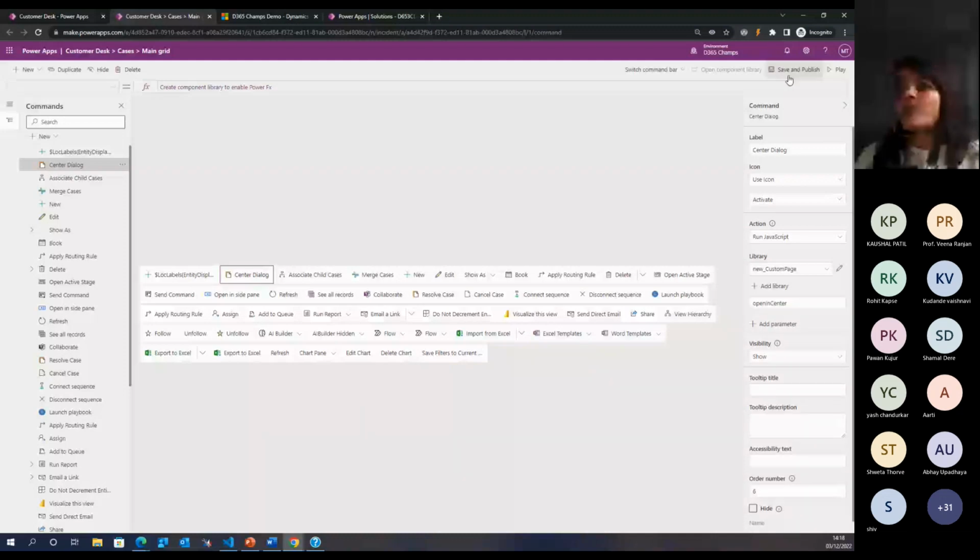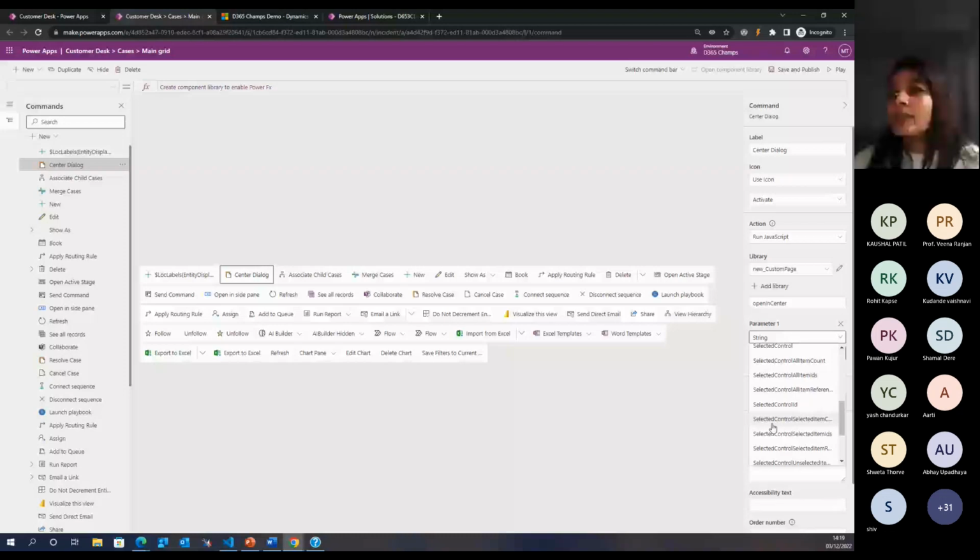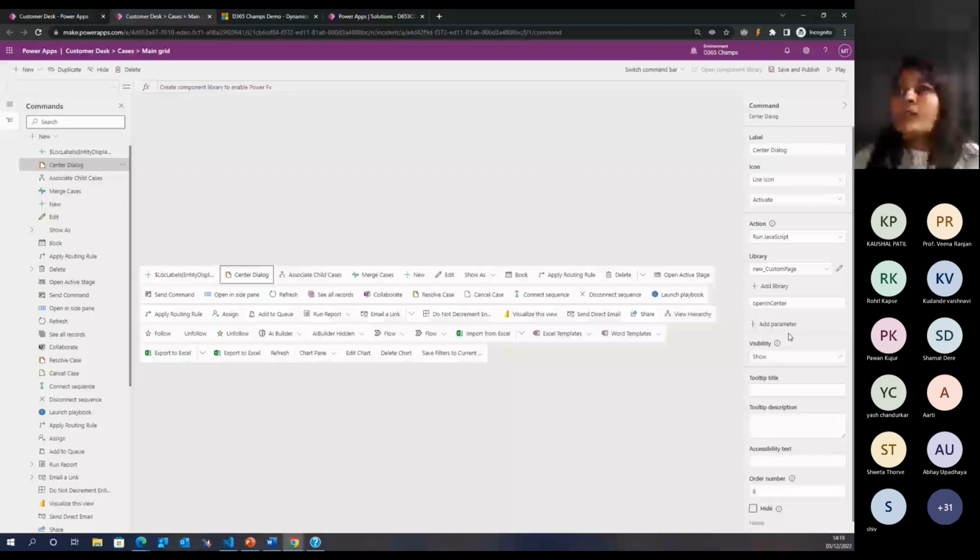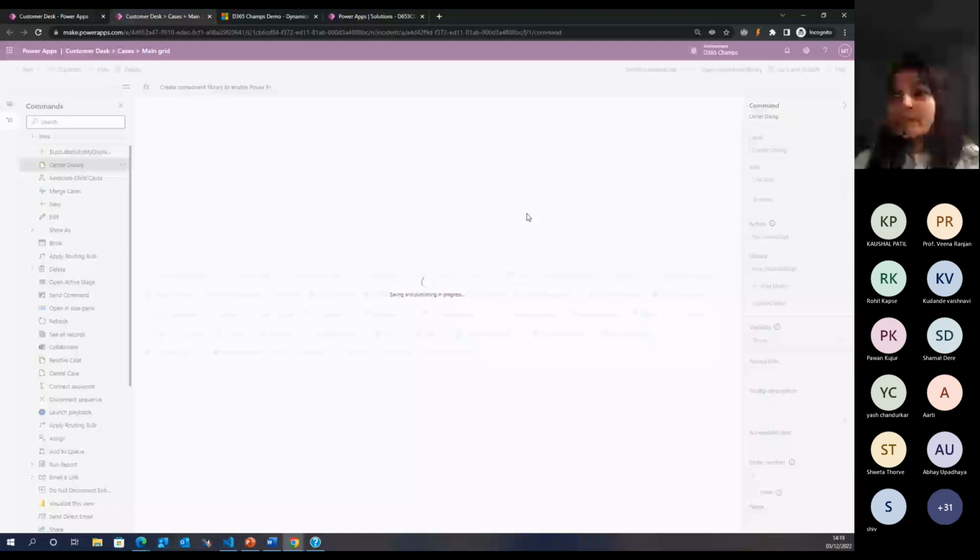Now in case you want to add some parameters and pass them to your custom page, like some record ID or something, then you can add a parameter from here. You can just select the type of the parameter you are going to pass. You can also pass multiple record IDs as a parameter. I don't need any parameters for my custom page, so I'm not adding any, and I'll just save and publish this. Now I'll publish my model-driven app as well.